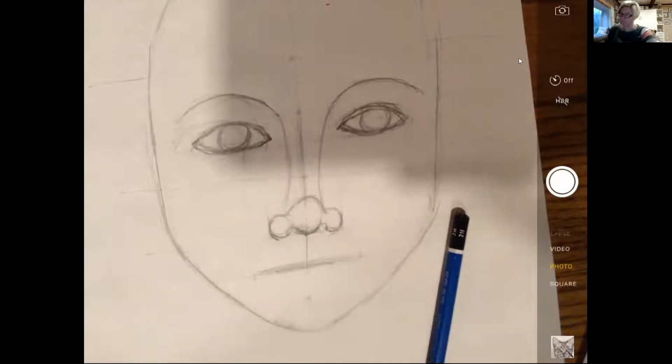Okay, so now we've got this nose created, okay? And then this is where the beginning of the lip is, the start of the lip.